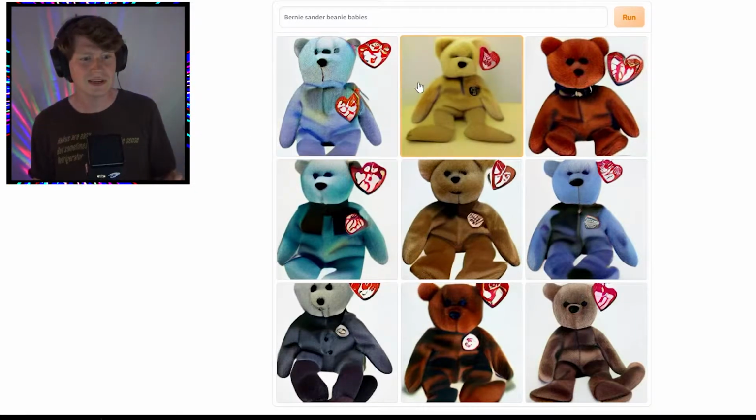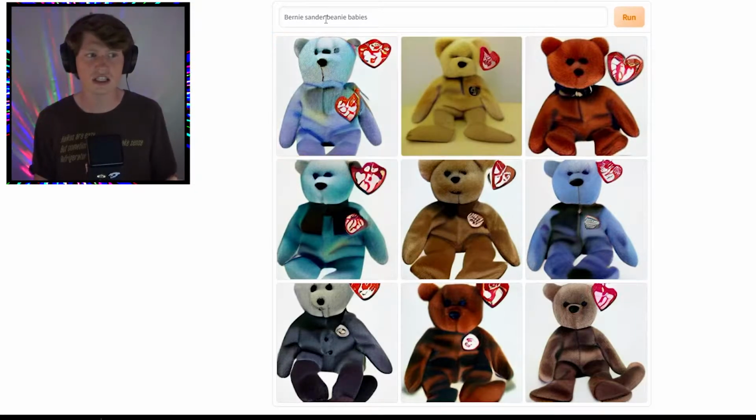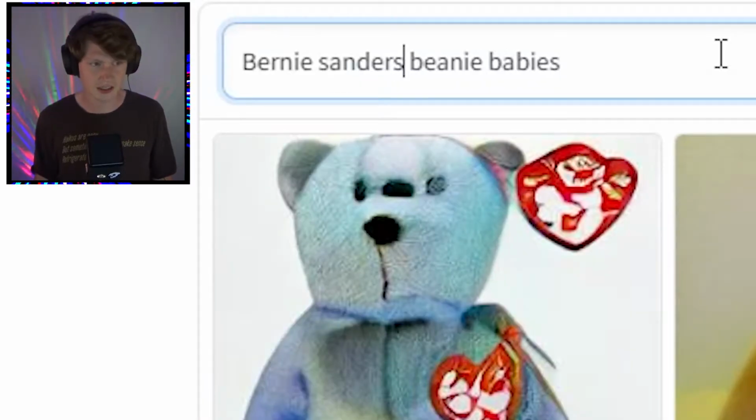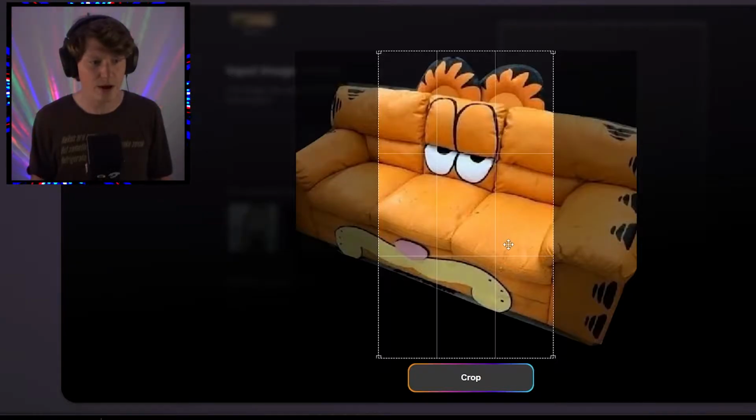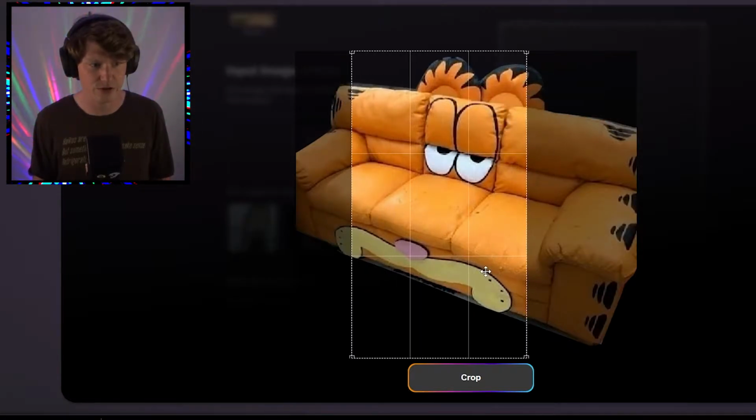Alright, so it made us beanie babies, but these do not look like Bernie Sanders. Is it because I typed Sander? How about the Garfield couch? How are we feeling on the Garfield couch?